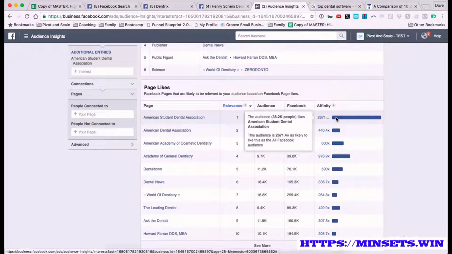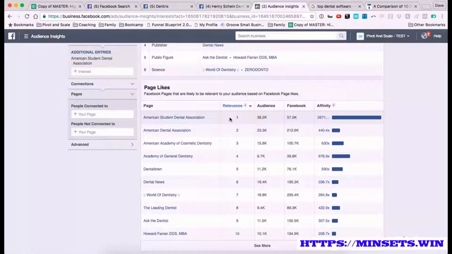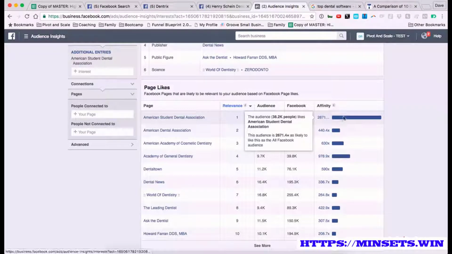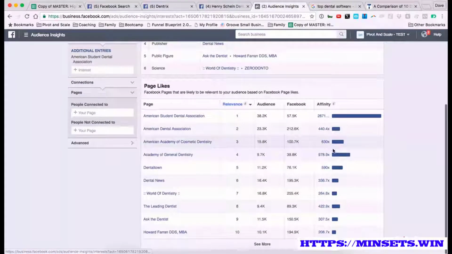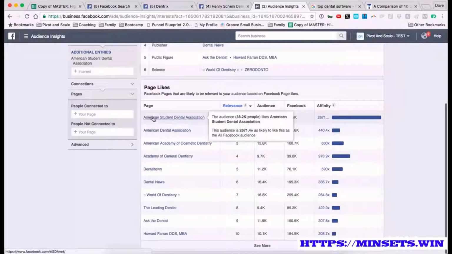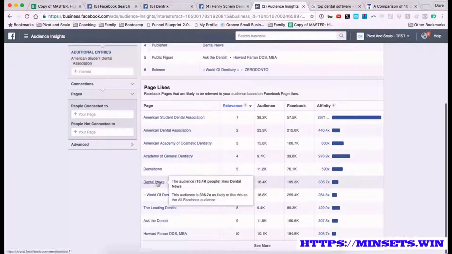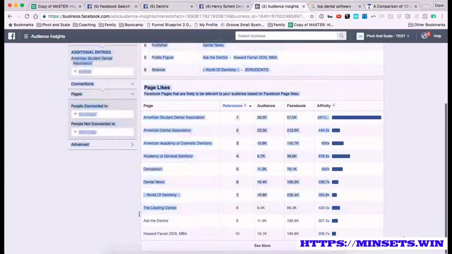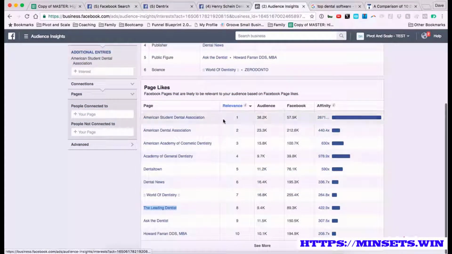You can see that people that like this first one here are 2,600 times more likely to like this audience than the rest of Facebook is likely to like this audience. So you want to look for really high numbers over here, and gosh, these are all so high. I would just run down this list and swipe all of these audiences right here. The Leading Dentist, and you just do this, guys. Academy of General Dentistry, just copy that.